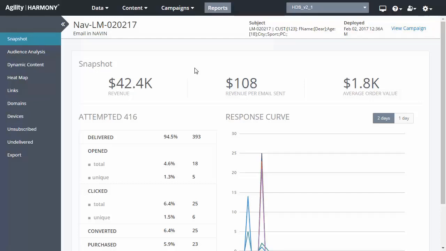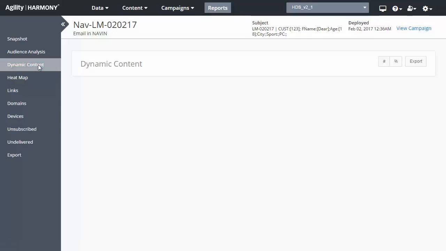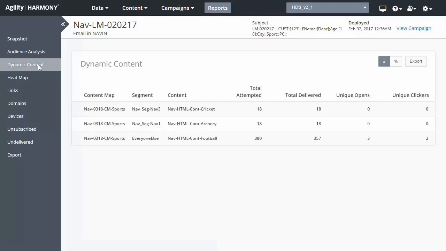We are tracking revenue, so you can see that revenue, as well as the opens, clicks, delivered, all those statistics we saw on the previous screen. On the left are some other options. If we had multiple audiences, we can view the opens and clicks by audience. In this case, we did have dynamic content, so we can see the different versions of the campaign that were sent out. So for this example, we had cricket, archery, and football. We can see how many versions were sent, as well as the opens and clicks for them.